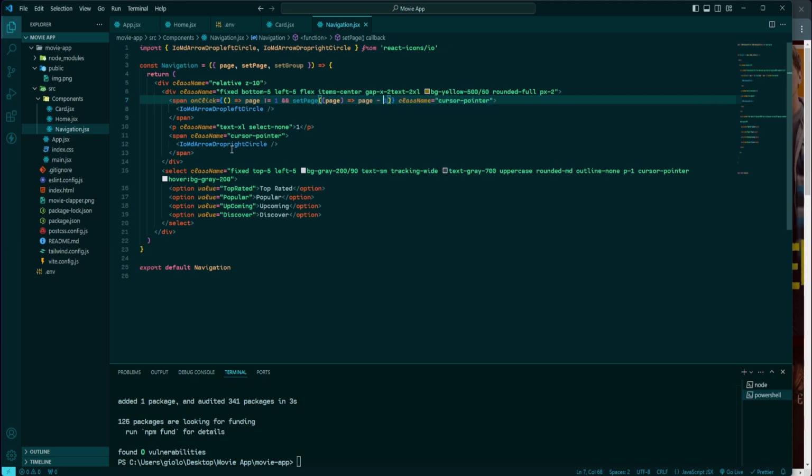So when the user clicks the left arrow, the code checks if the current page is not equal to 1. This part, page not equals to 1, is a condition that prevents users from going below the first page, ensuring they don't encounter non-existent or invalid pages. If the page value is greater than 1, meaning the user is on page 2 or higher, the condition evaluates to true and allows the next part of the code to run. If the user is already on the first page, the condition evaluates to false and no action is taken, keeping them on the first page.